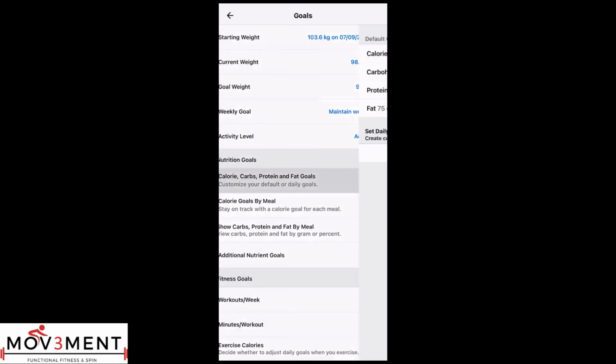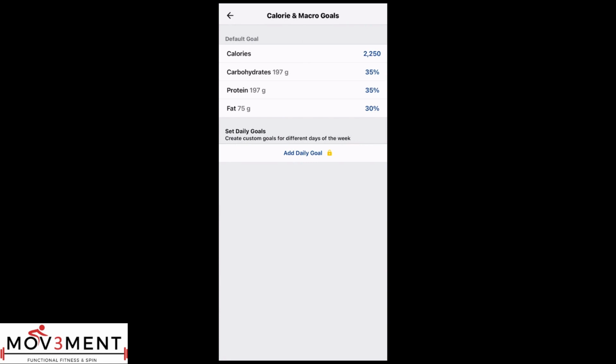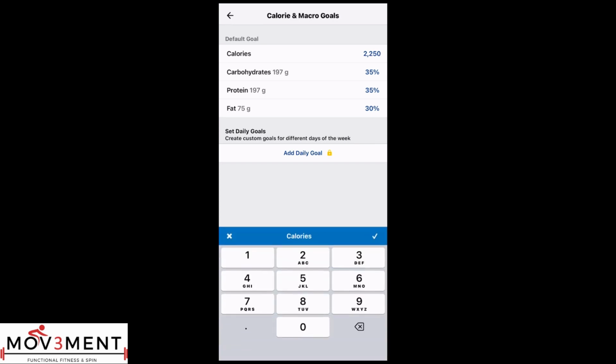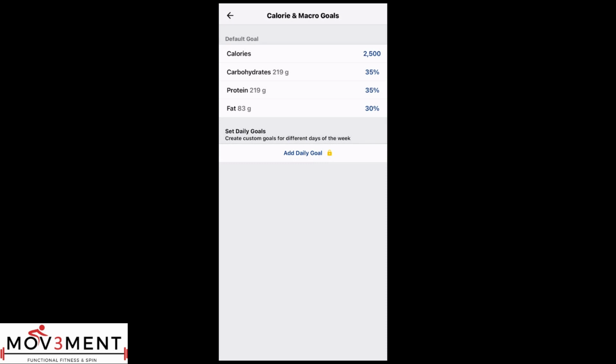I'm going to click this, and this brings us onto our calorie goals. Now, for argument's sake today, my calorie goal is going to be 2,500. So I'm going to click on the calories, and I'm going to change that total to 2,500. I'm going to press tick, and that will save the calories.